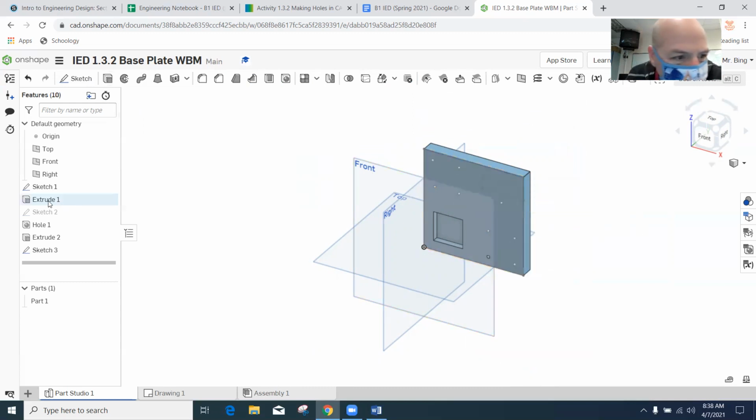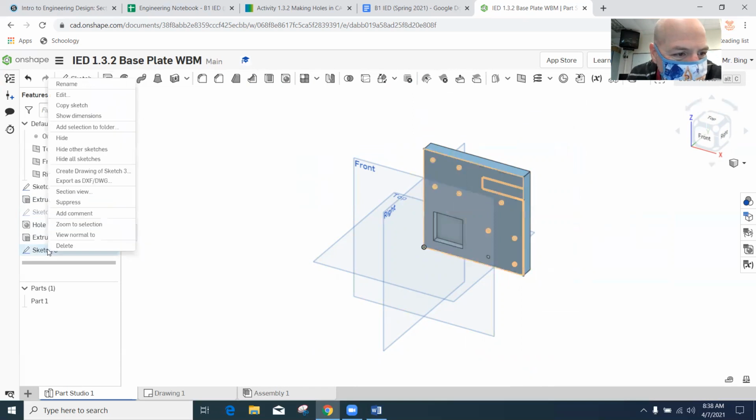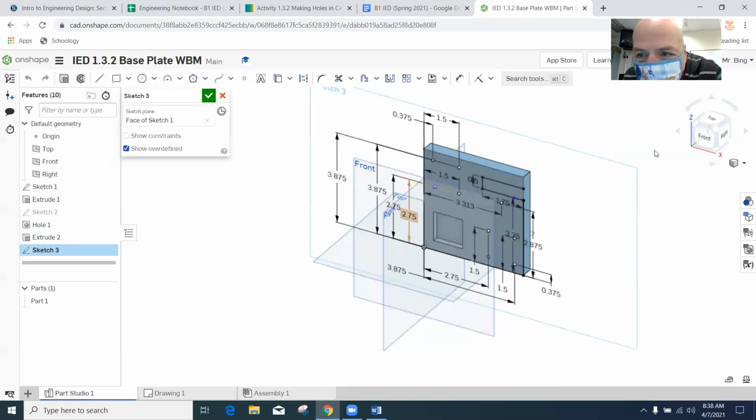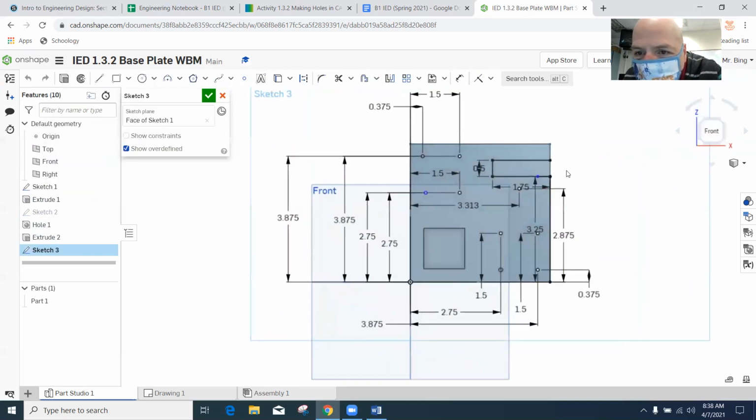Hide, no. Why is that not visible? Sketch number 3. What's going on? Why? What? Okay. All right. I'm going to edit the sketch and see what happens. Edit the sketch. Why is that not appearing outside of the sketch?